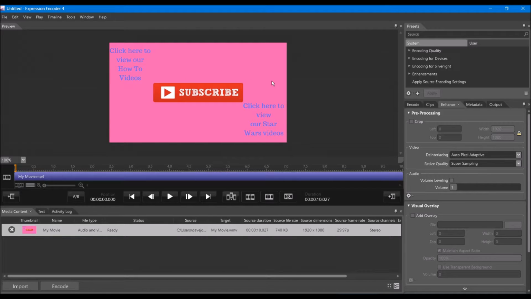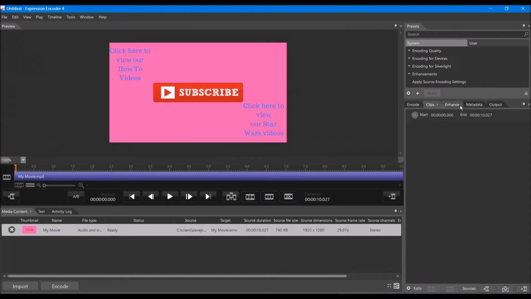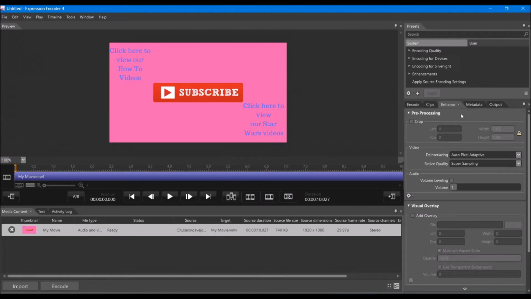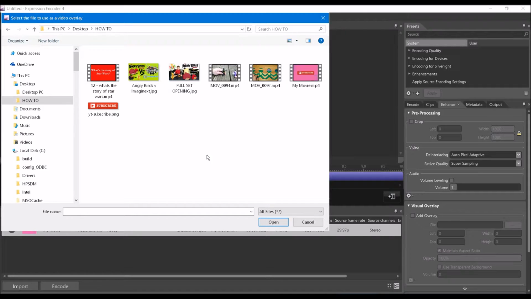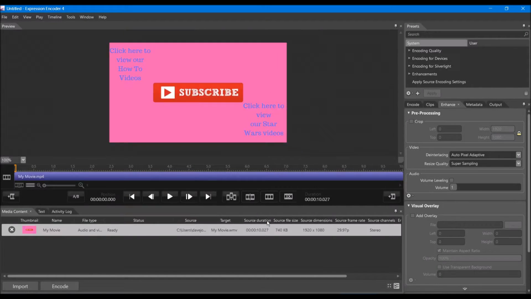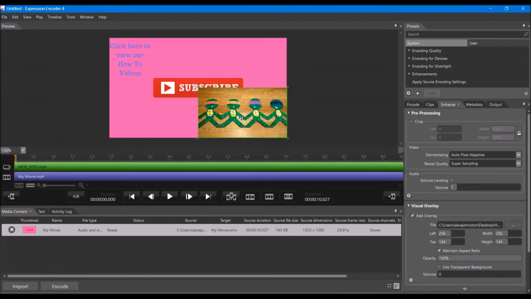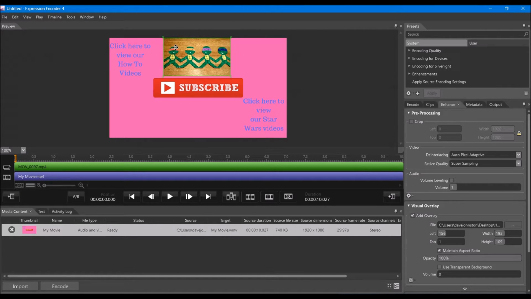Fantastic. So now we need to layer on our videos. Now the way to do this is over on the right hand side, you've got these menus here. So you've got encode, clips, enhance, etc. Within Enhance, you've got this visual overlay, add overlay. So if I tick add, choose see all files, and I've got my how-to video for making paper dolls here. So I'm going to choose that one. And then it gives you the option to resize it and place it where you want it to go. So let's make it a bit smaller and put it just there.